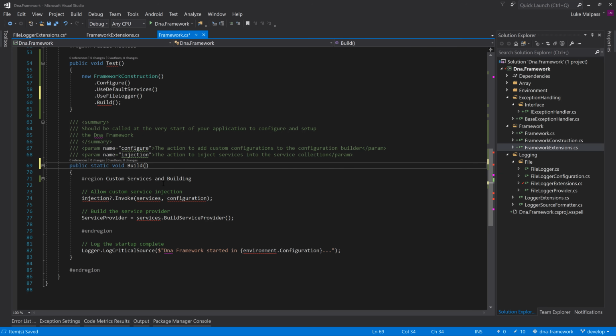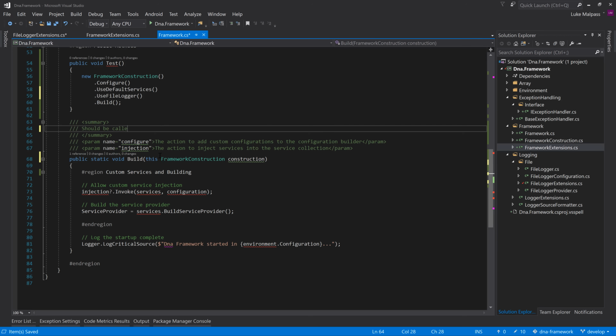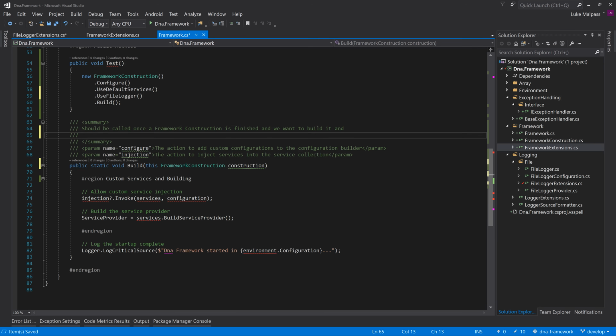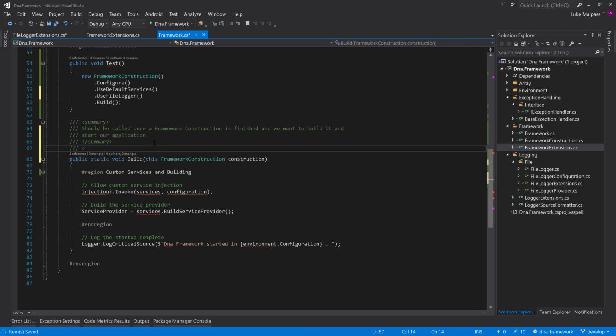That's not needed. The one thing we will do, though, is turn this into an extension method so we can call .build. So that'll be this framework construction. This comment, let's just restart this, should be: called once a framework construction is finished and we want to build it and start our application. The configuration and injection is gone. The construction is the construction.